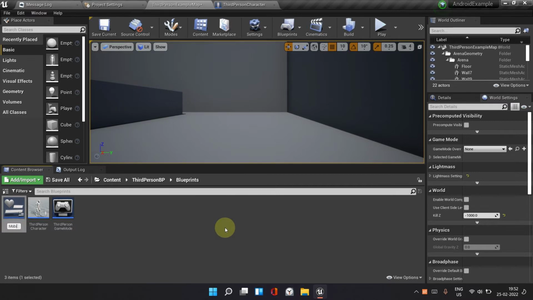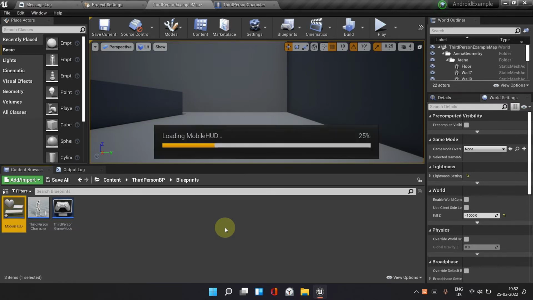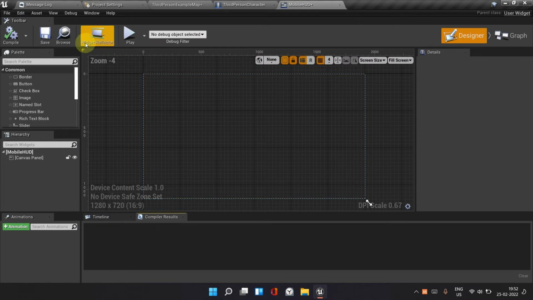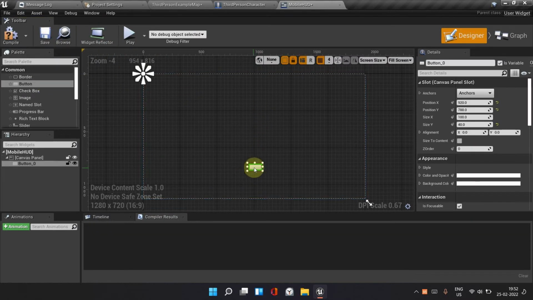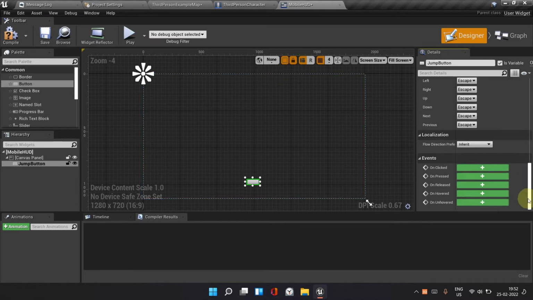Name this mobile HUD. Open it. Add a button anywhere in the middle or somewhere here. And name this jump button. Scroll down. We have two events, on pressed and on released.